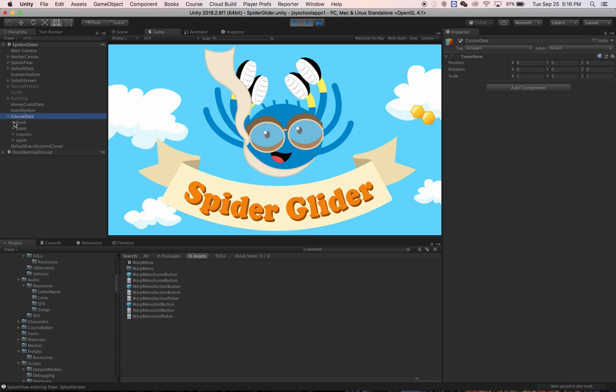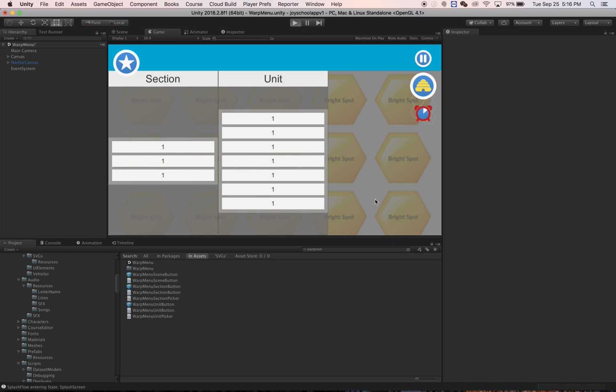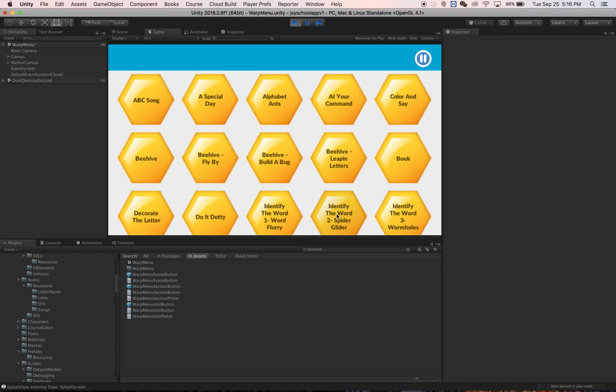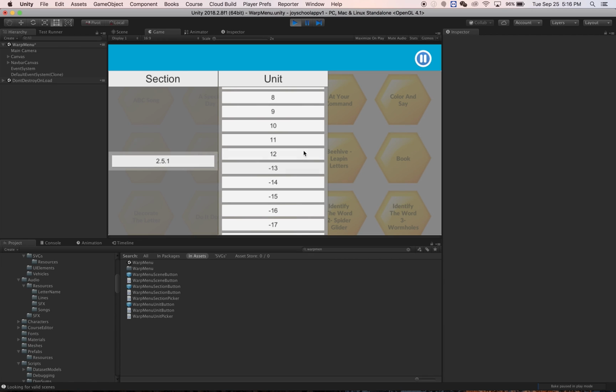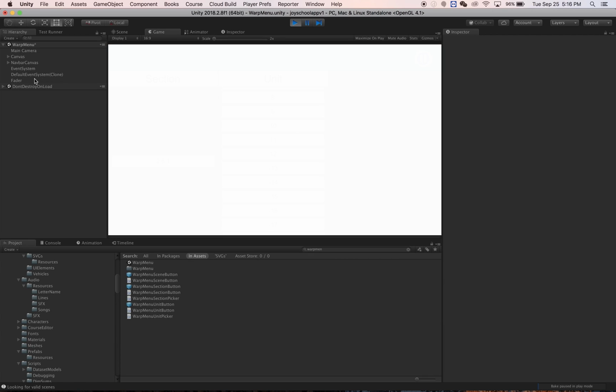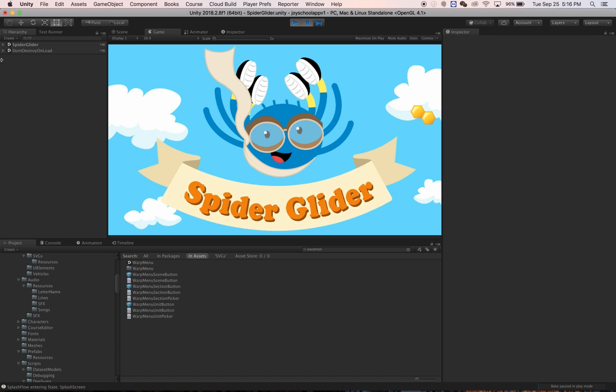If I warped to a different unit, the course data would be different again. So if I run this one more time and click Spider Glider, last time we went to 4, let's go to 10. The course data is different. Socks, dress, pink, white. So the game's staying the same, but the data sets are changing.